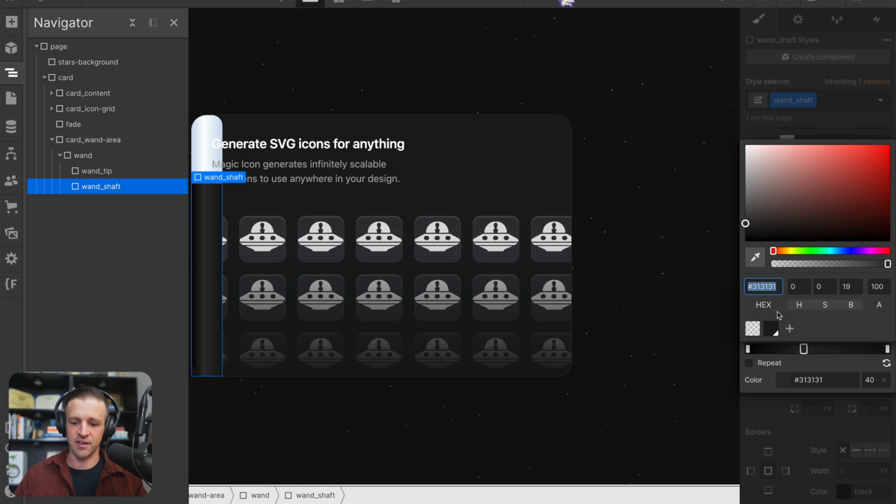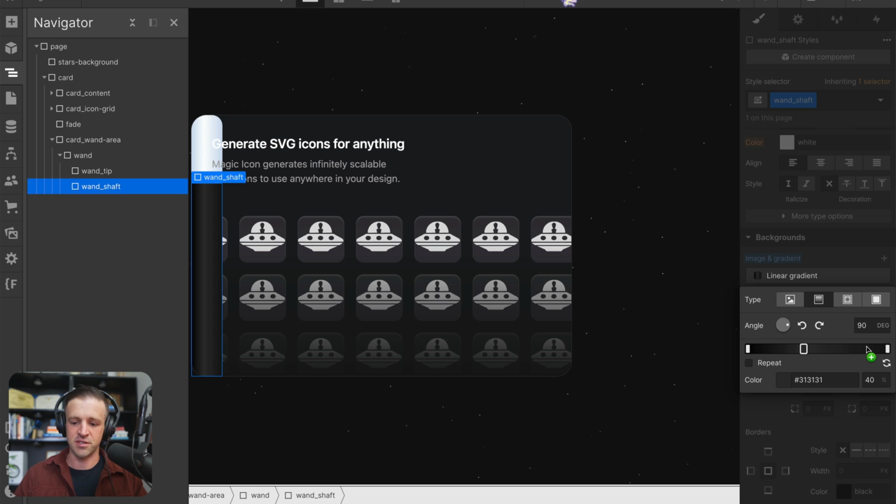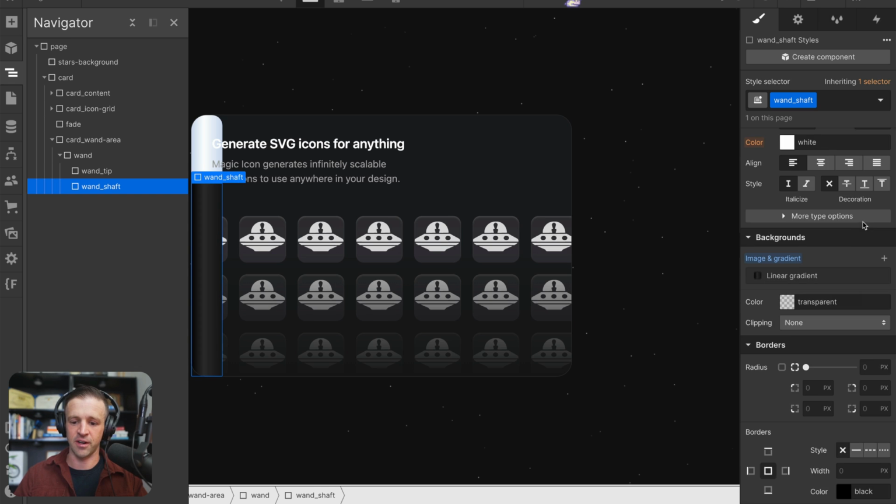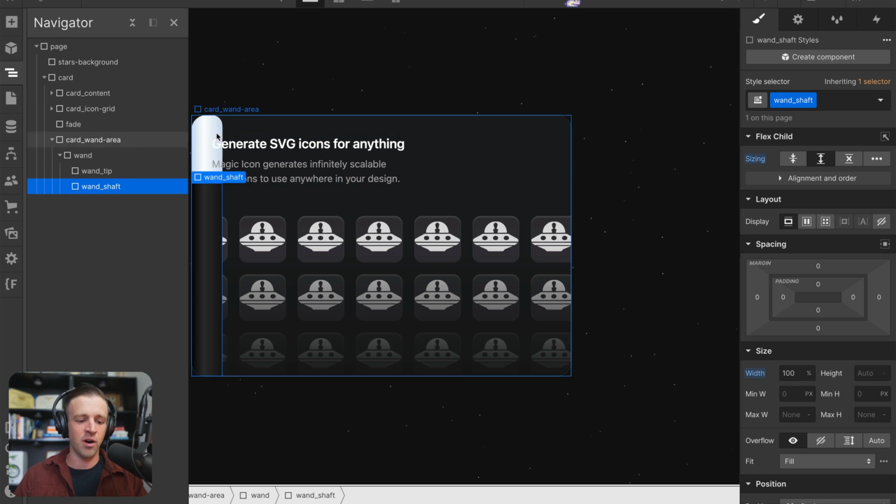Here I can show you, this color is like that grayish color here, and this is at 40%, and then into black. And the 40%, this is the position on the gradient scale, not the opacity or anything. Of course, the alpha is set to 100 here. So that takes care of the wand.